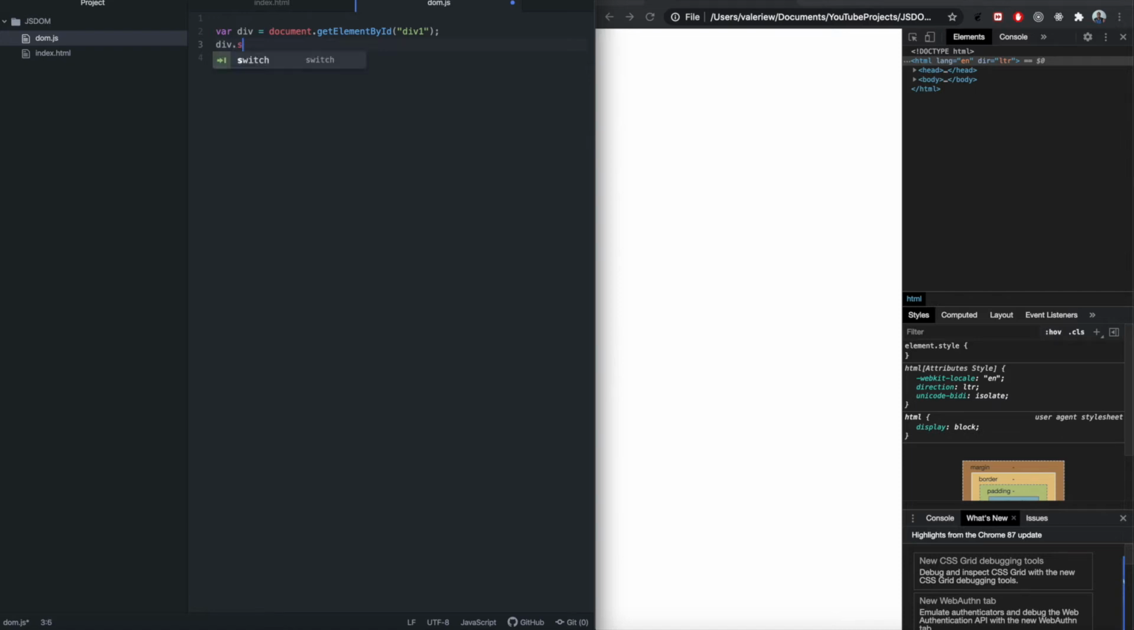In this case, I'm going to start with some style changes. So we can say div.style, and off of that style object we have access to all sorts of different CSS properties. So I'm going to say div.style.height, and I will set that height to 100 pixels. Then I will say div.style.width, and I will set that width to 100 pixels as well, I think is reasonable.